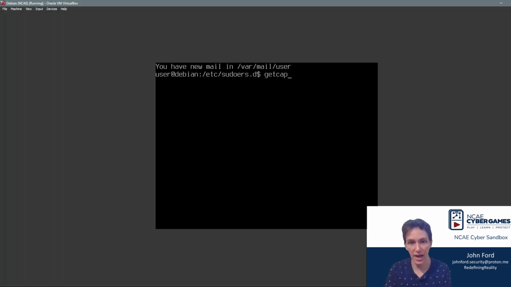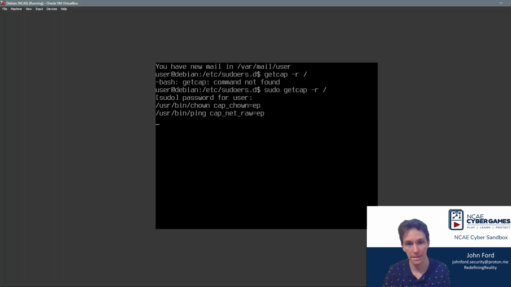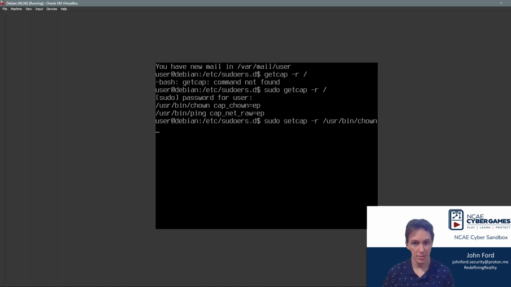So if I say getcap -r /, I'll run it with sudo. We see those same capabilities that we saw before. I can remove a capability by saying sudo setcap -r for remove, and then the path to the file that I want to remove capabilities from. So in this case, /usr/bin/chown. Again, I want to caution you against doing this, because if you remove a capability that's actually necessary, you could potentially disrupt a service or how Linux is supposed to function.